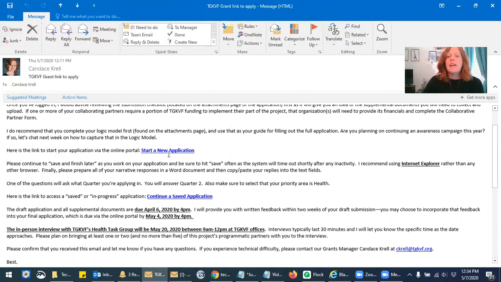So we have our new application here, and that's where you're going to click if you want to start a new application. If you have started a new application in the past and maybe you needed to get some more information, so you needed to save, that actually is going to be a different place. So you're going to come down here where it says continue a saved application. I just want to point out that those are two different things. If you continue to go to the start a new application, you're going to rack up new applications every time you click that button. So once you get to the point where you want to save and get back in and add information later, you'll use that continue a saved application button.